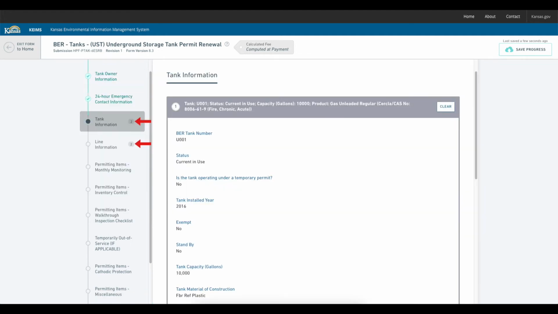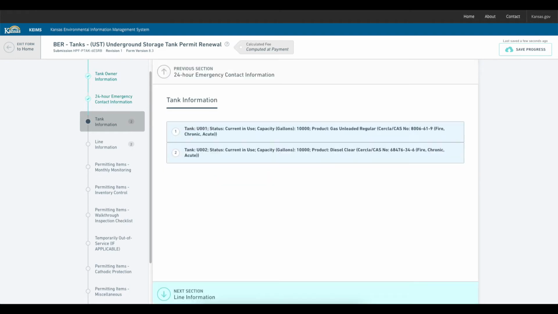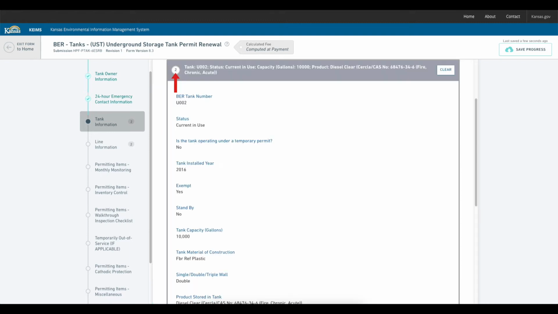Next to both of these sections in the menu on the left, you'll see a number, in this case 2. That's the number of tanks or lines on your permit. They're also numbered on the renewal form. Only one will be expanded at a time. To switch to a different one, click its number above or below the one currently showing.